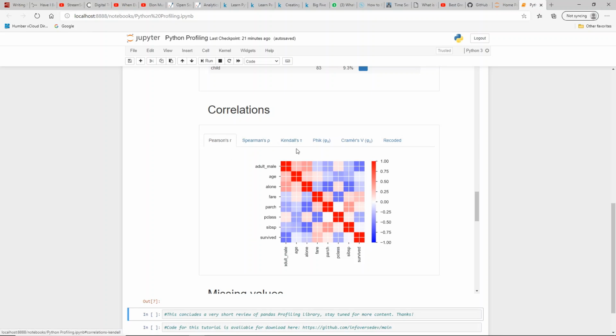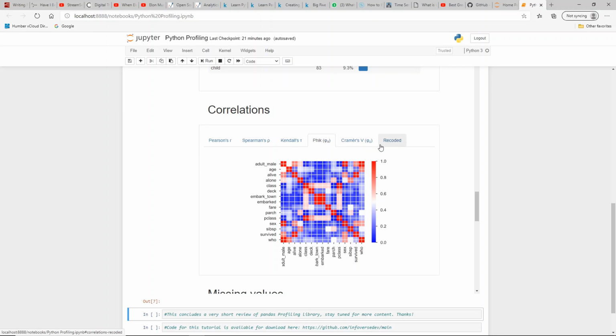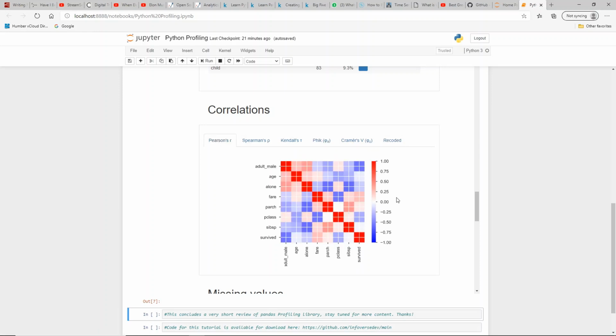Just to quickly mention, we're just looking at the Pearson's R, but there's Spearman, Kendall's, Phik, Cramer's V. Depending on your choice, you can use any one of these to find the data that you're looking at. So let's look at Pearson's. Let's take a look at fare. So if I paid a fare, my survival rate was definitely a correlation. So higher fare, you had a higher chance of surviving. If you're alone and you're an adult male, that also shows a correlation.